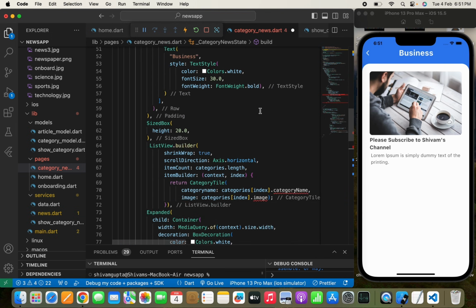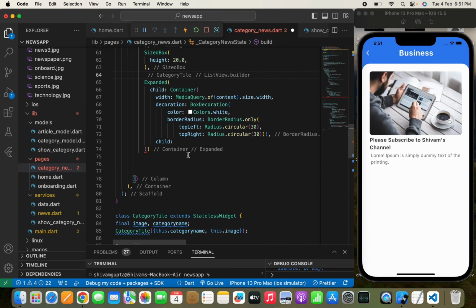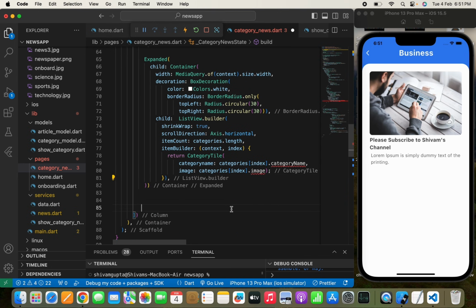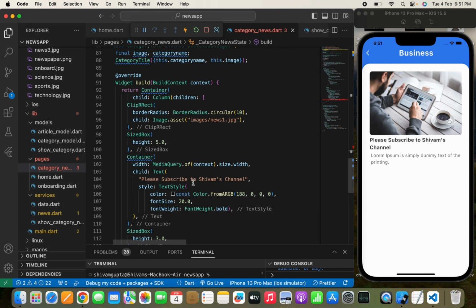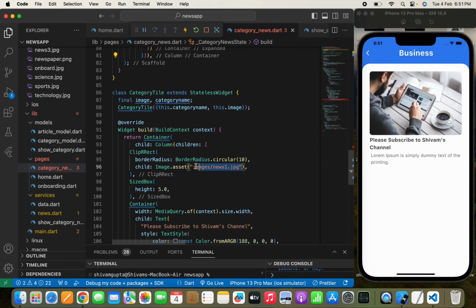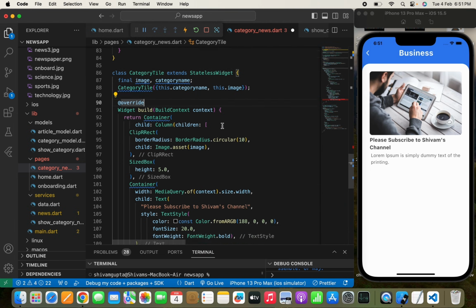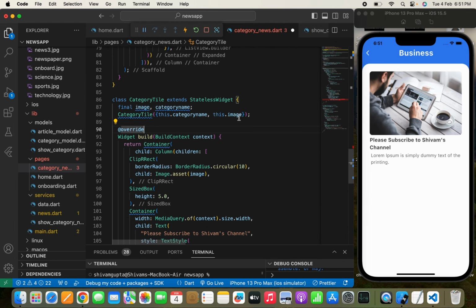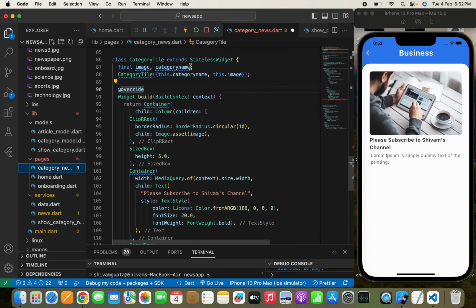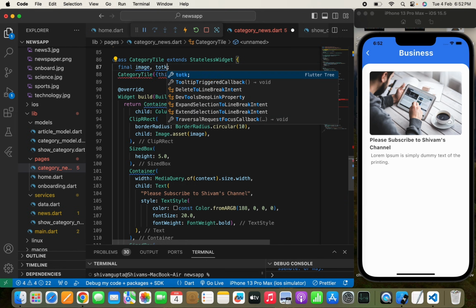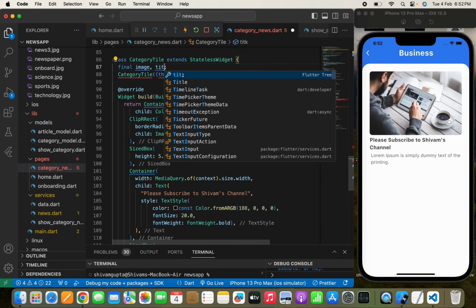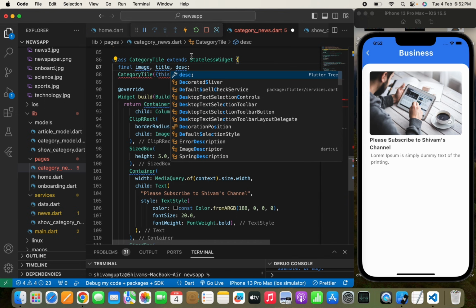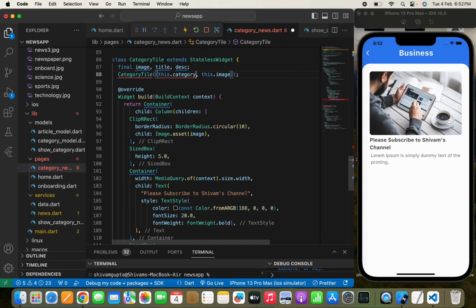Now I'm going to pass a ListView.builder in the child. I'll simply cut it from here and paste it over here, something like this. We have already passed a category tile, and in the category tile we are going to pass the image, the title, and the description. These are the three things that we need to pass. So I'll change to this.image, this.title, and then the description. These are the things that we need to write over here.